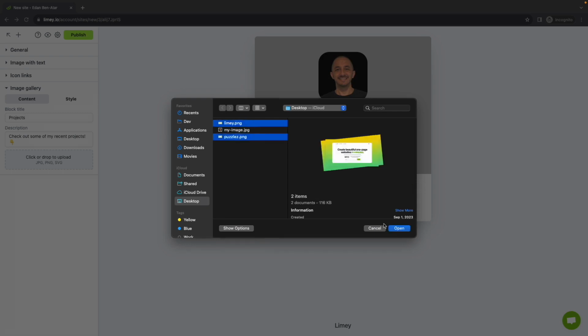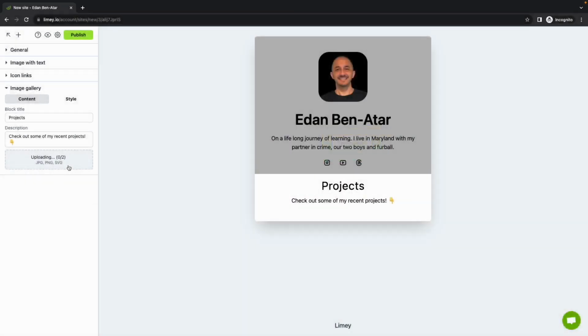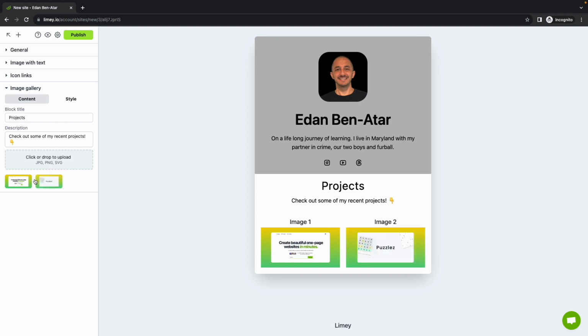So Limey and puzzles is some of my recent projects here. I will go ahead and add those images. I can drag again and change these images around. So for puzzles, let's go ahead and click on the image and change the title of it. And let's add the alt tag, puzzles.io. And for the link, I'll go ahead and paste puzzles.io into there.